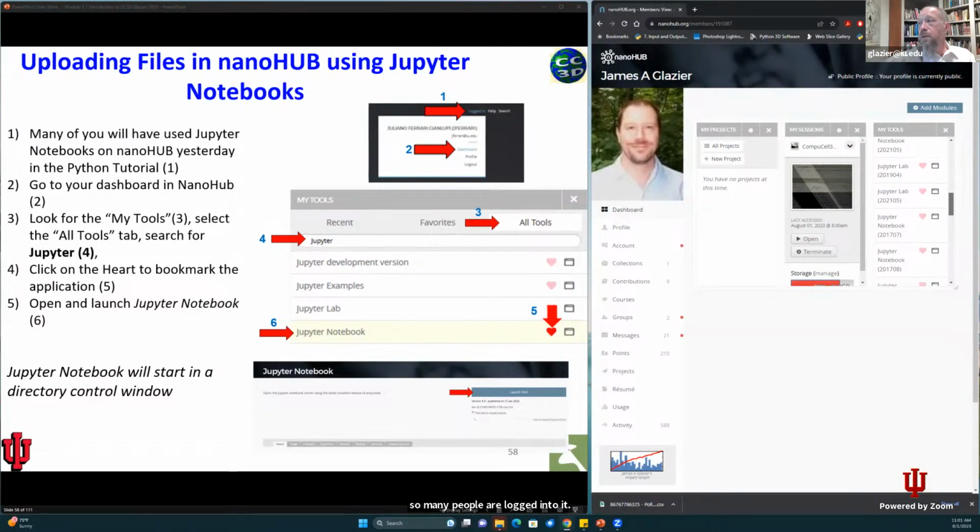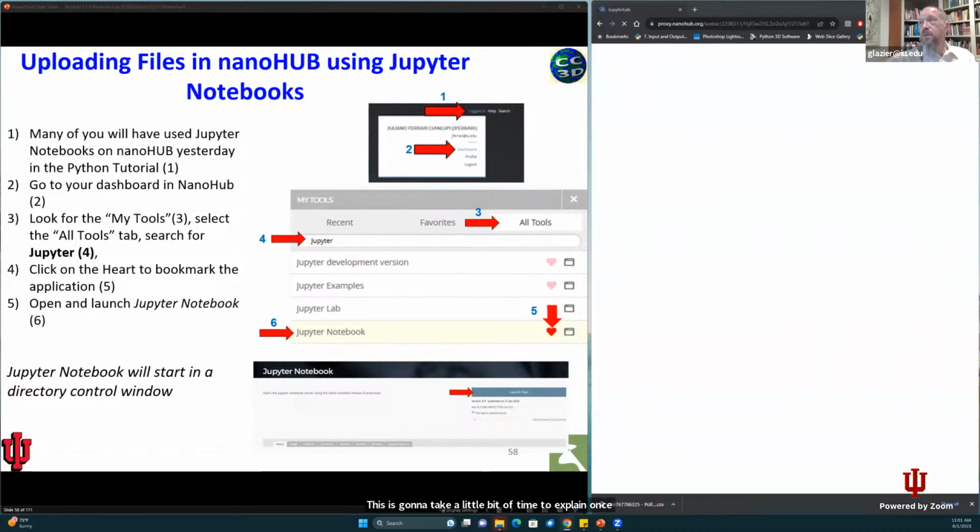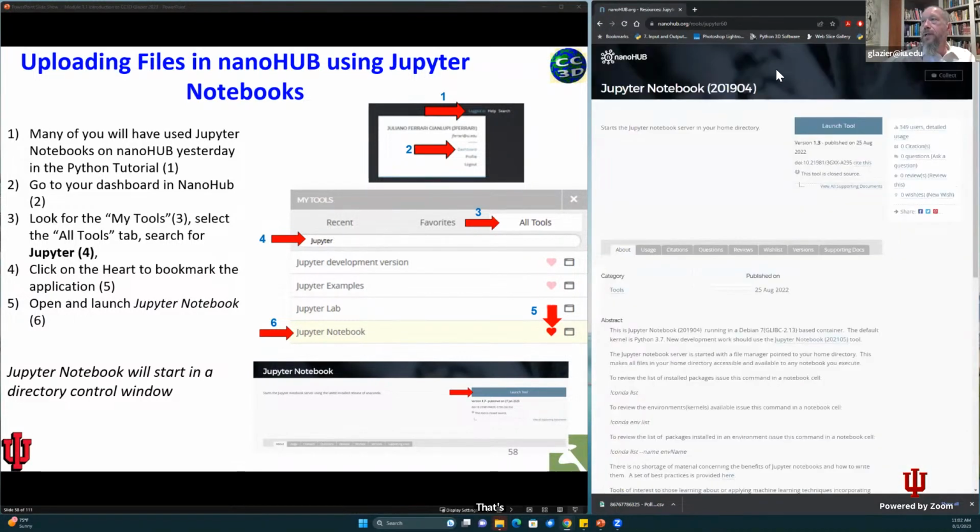Type in Jupyter, and what we want to do is find Jupyter Notebooks, and we want to find the latest version that we can. And the latest version, I think, is going to be 2021-05. And bookmark that. Okay, and then hit the little square button here to launch it. This is going to take a little bit of time to explain. Once you've done it a few times, it only takes a minute. The first time you do it, it's a little bit of an inconvenience. I'll put the link in the chat.